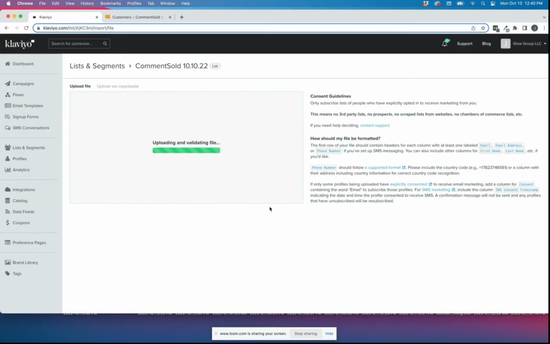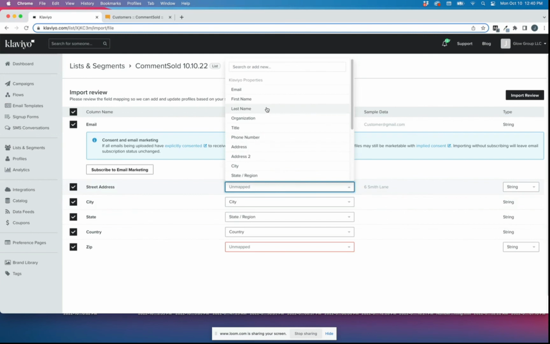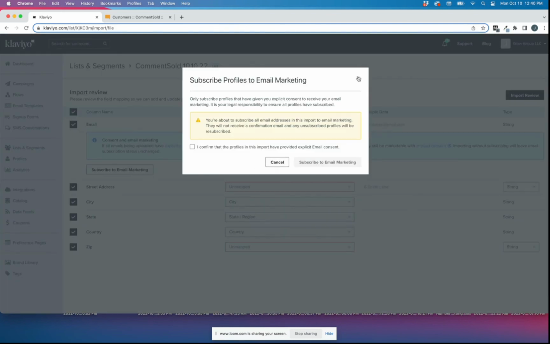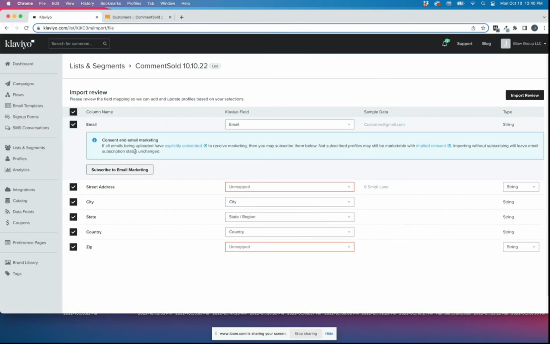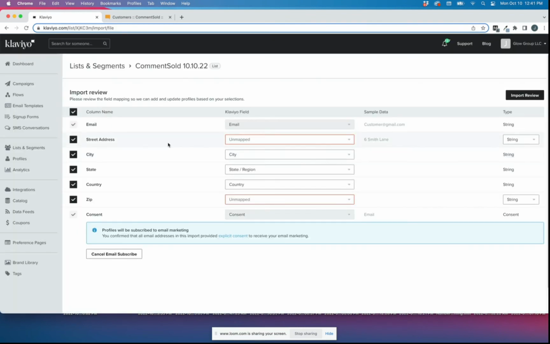Select our spreadsheet. There are a few different terms that are used within Klaviyo and CommentSold, so we just need to ensure that those are synced over. We also want to ensure that we are subscribing these people to email marketing. As it states here, you have to be sure that they've explicitly consented. Then we are going to click and confirm that these people are.